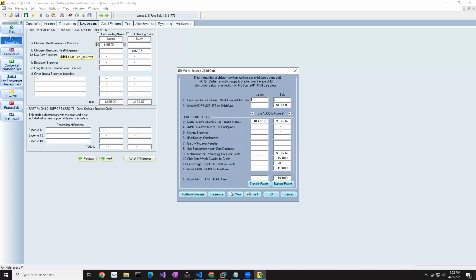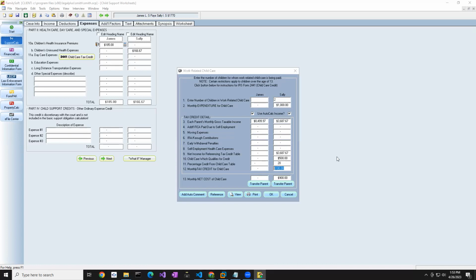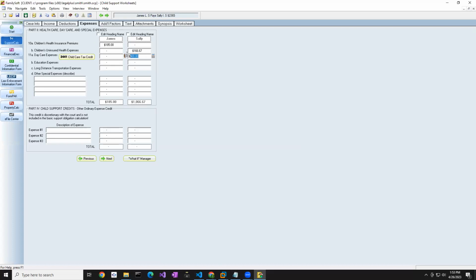And so you put in the number of kids that are in daycare, what their daycare expenses are, and then the taxable income will come from what you previously entered in. And if there's any credit, then it will be displayed down below. And if you hit transfer payment or transfer parent right now, it will put the amount of daycare after any credits that were allowed by the tax code. So you'll see that number appear there.